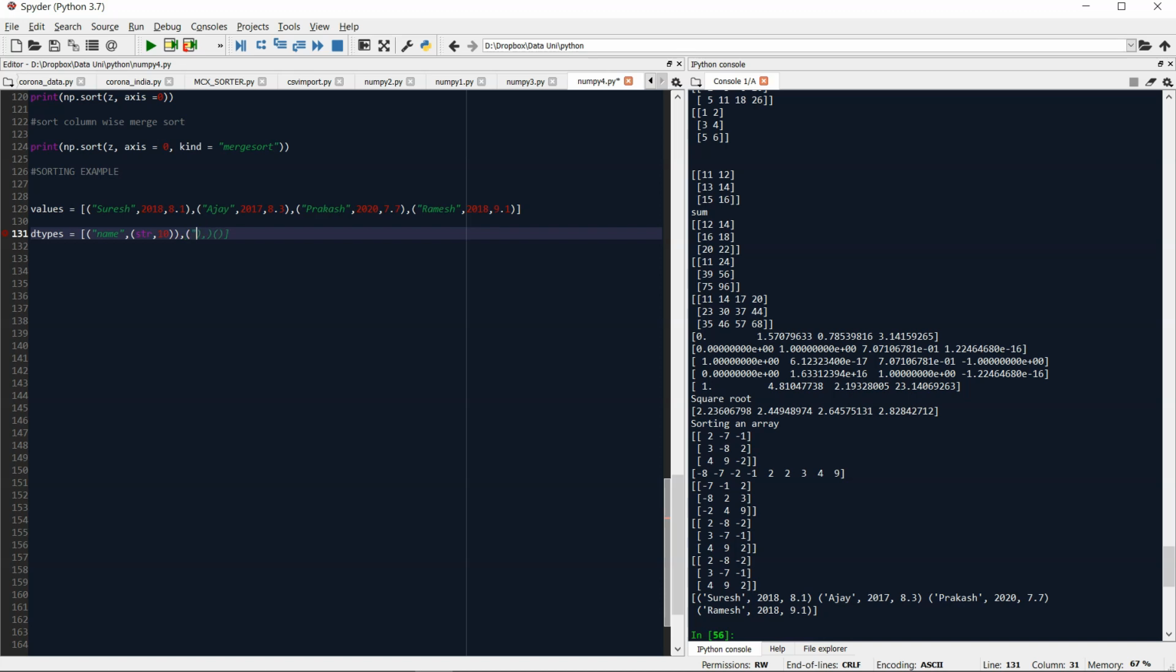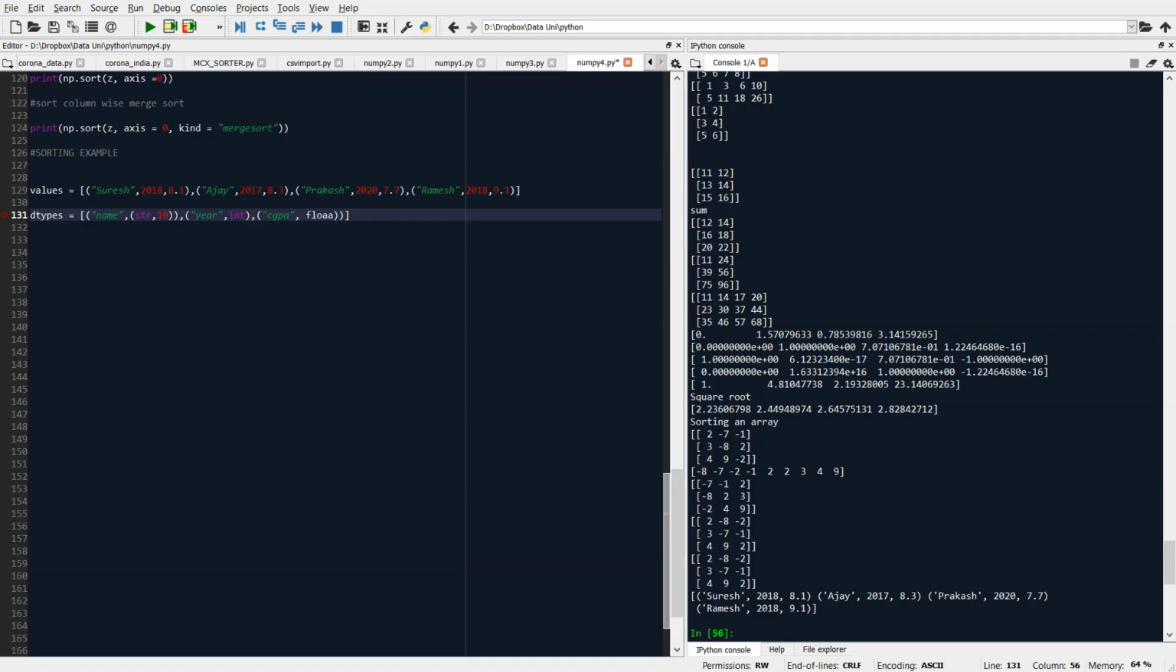The next thing is the year, and year is an integer, so that is that. Not very complex. And the last thing is the CGPA, and this is a float. So again, not very complex. There we go. So this is my data types, 1, 2, 3, and there's an extra bracket here for some reason. I'll knock it off and we are good to go.